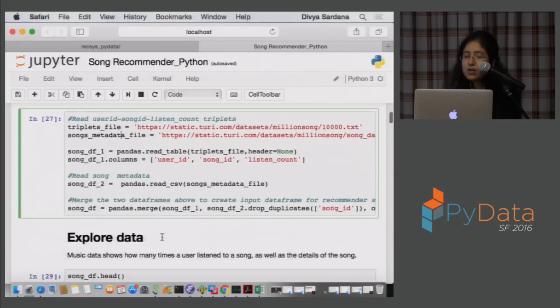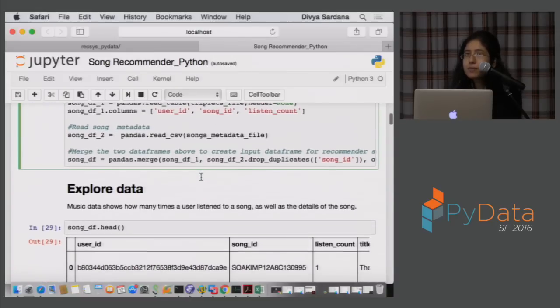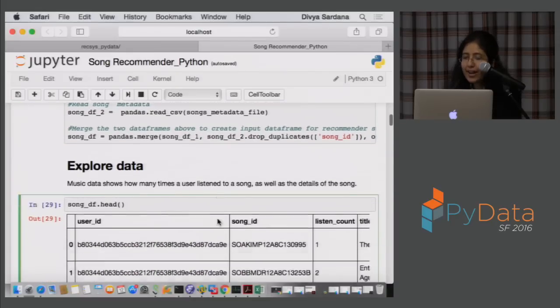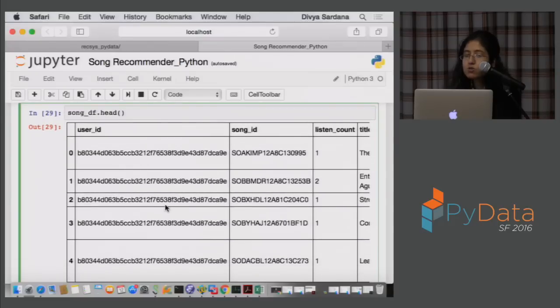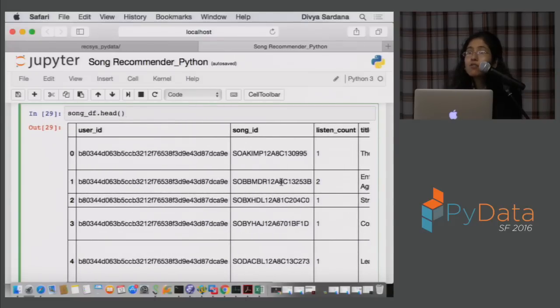And finally, I merged these two data frames in pandas to create one single data frame, which contains not only our triplets, but also the metadata about the songs in the triplets, right? Then we look at the head of the data just to see a snapshot of how the data looks like. So far we are good till here? At the back?